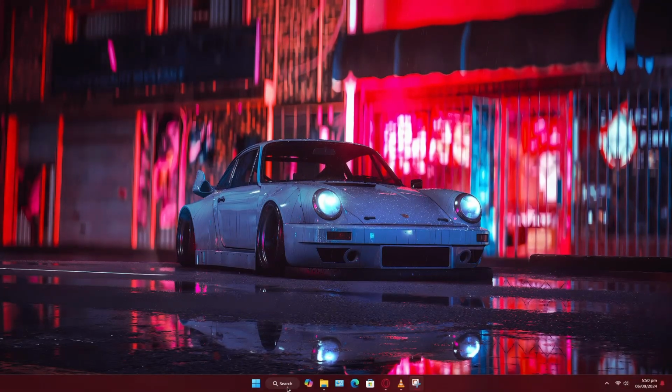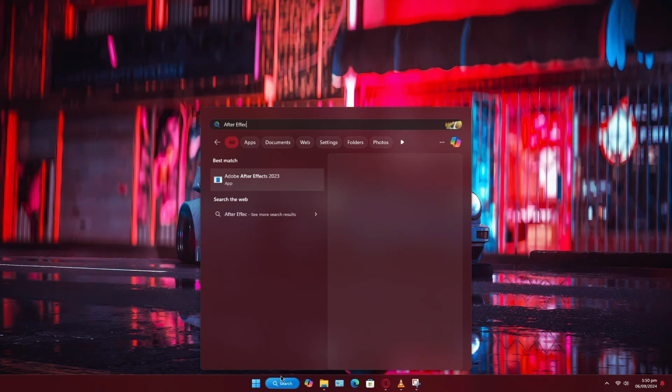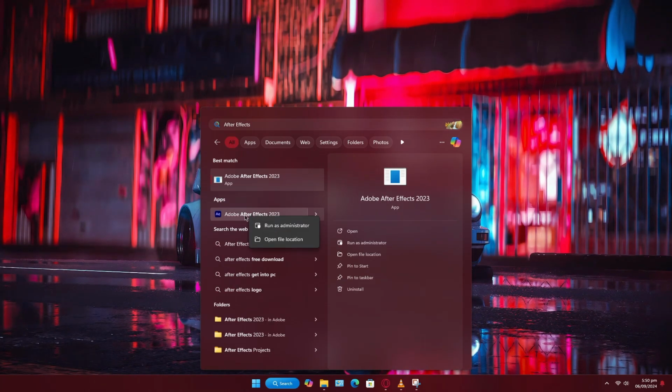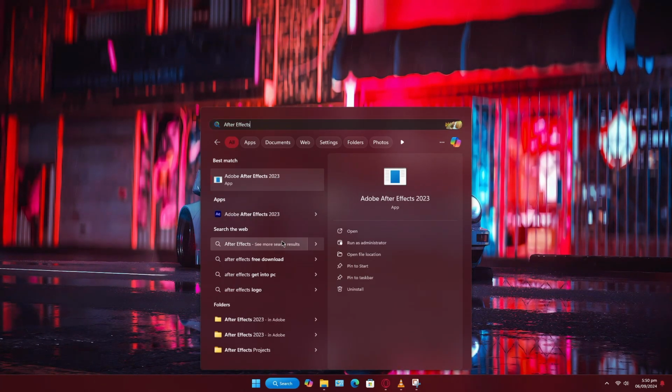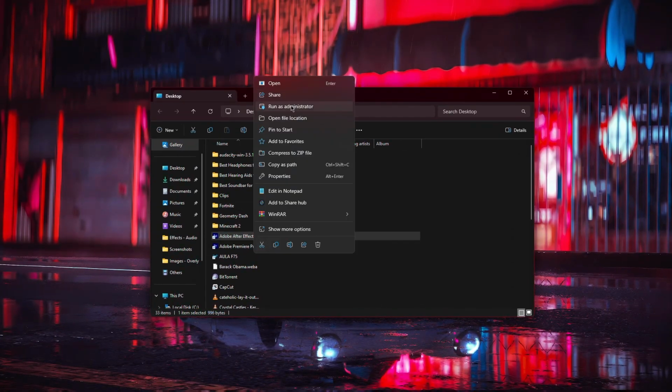To do this, head over to the Start menu on Windows and search for After Effects. Once you find it, right-click on the program and select Open File Location. This will bring you to where the software is installed on your system.